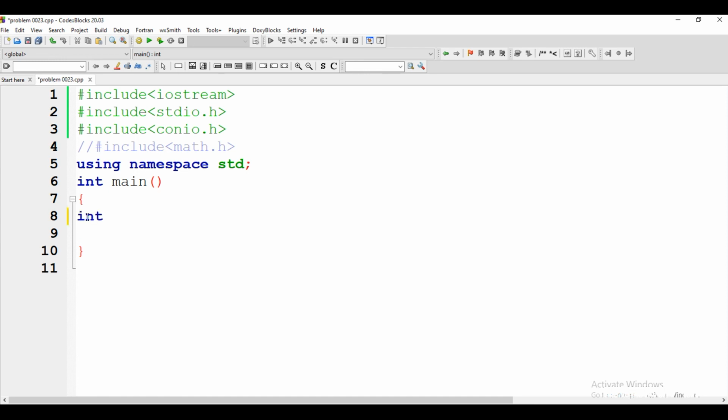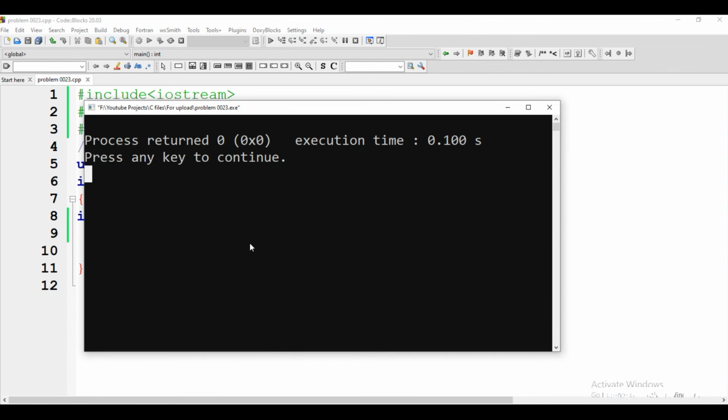In the second step, define variables. We want to add two numbers, so the data type is integer, and we need three variables. The first one is number1, second one is number2, and third is sum. Run this code. If there is no error, you see this output.